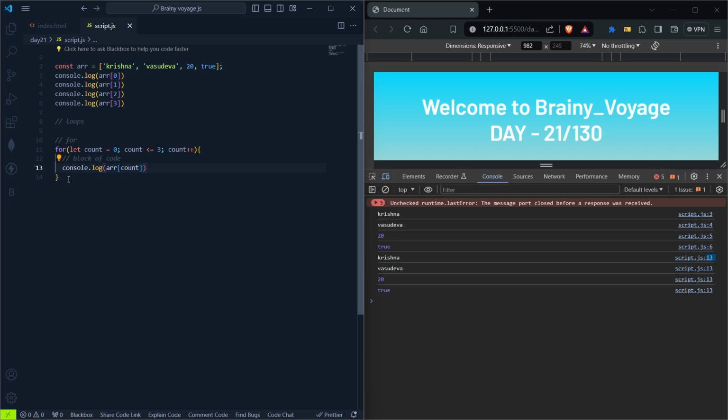I'm going to comment this out and explain the for loop again, but in a different scenario. I'm going to take the count value as 0. At first I set the count value to 0, and I'm going to write the for loop here with 2 semicolons, which will divide it into 3 fragments. Now I'm going to write my block of code, which is console.log of the count value.